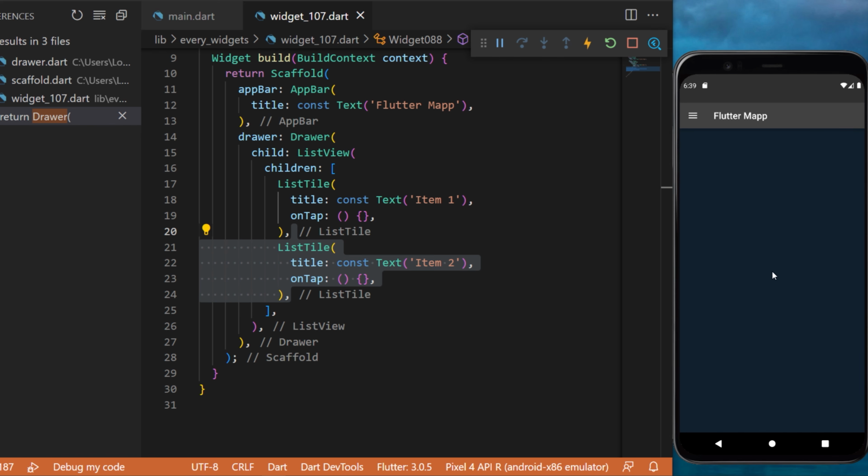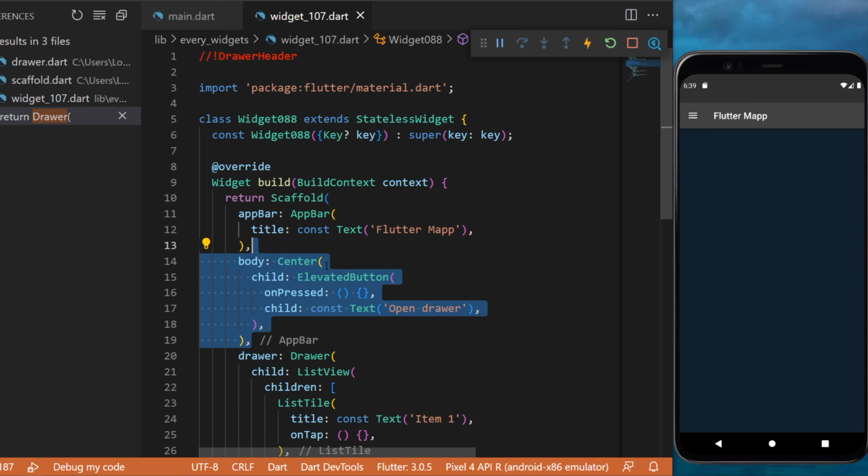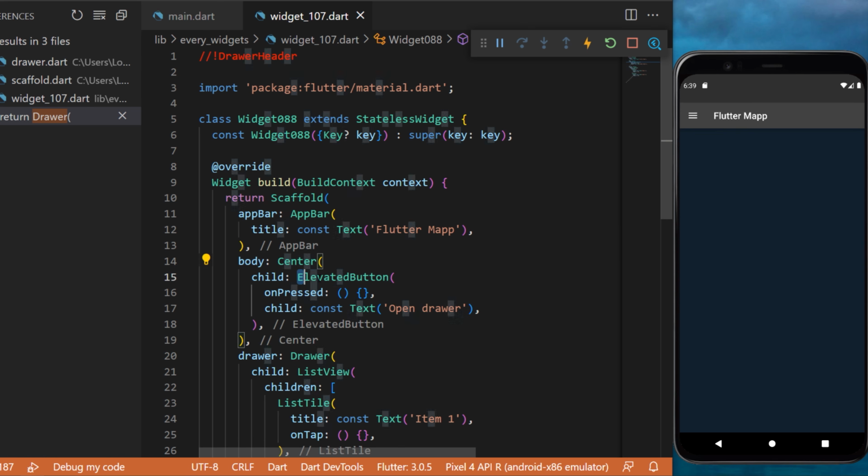But how can you create a button in the middle of the screen to open this drawer? For this, we will create in the body a center widget with the elevated button.